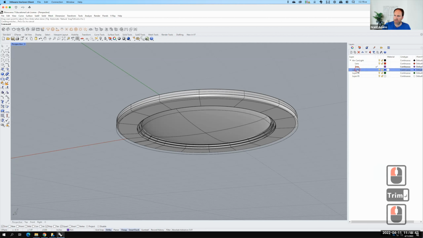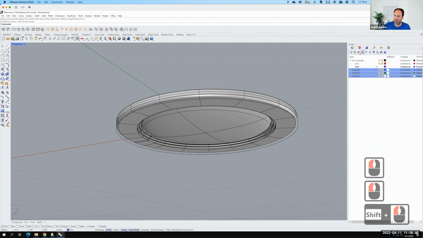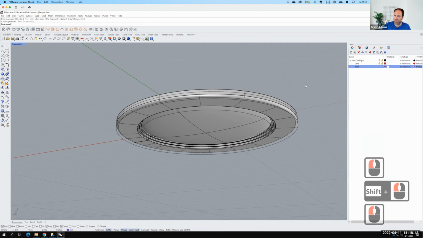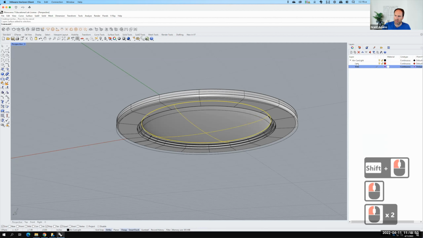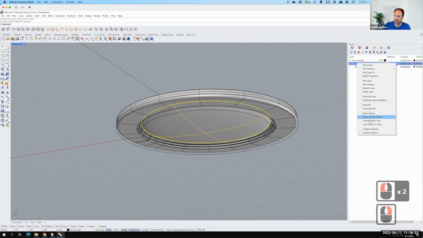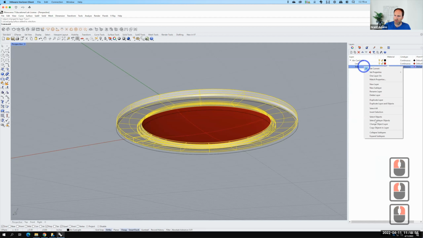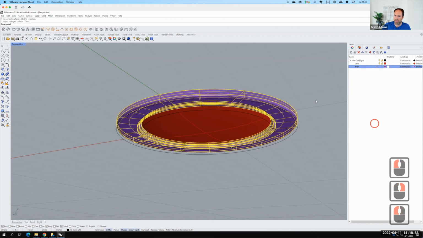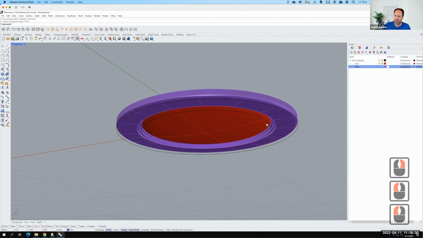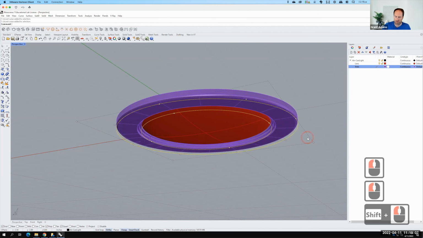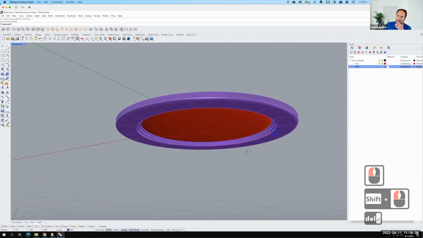The rest of these don't matter, so we'll take all of them and delete them. And then let's go ahead and put the lens on the lens layer. So I'll right click on lens and say change object layer. I'll select the trim, I'll right click and I'll say change object layer. Sounds good. Now I don't need these original curves. They can stay there, but I really don't need them. So let's go ahead and delete those like that.